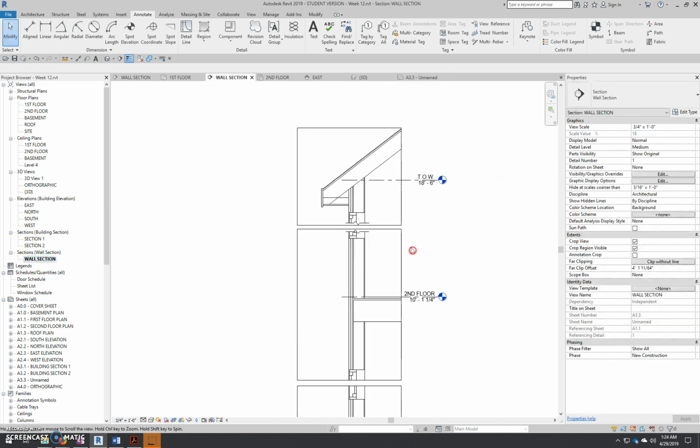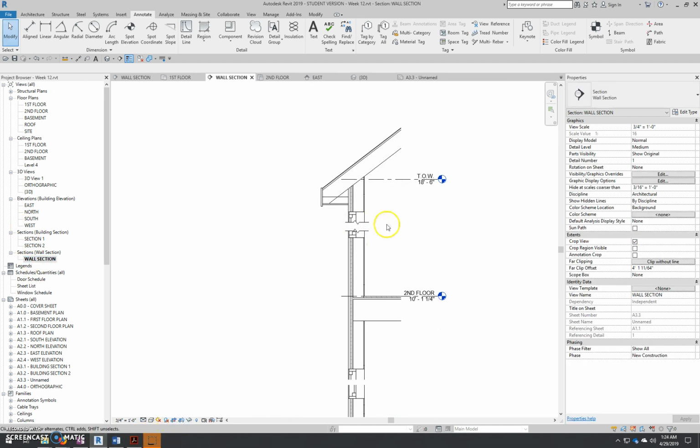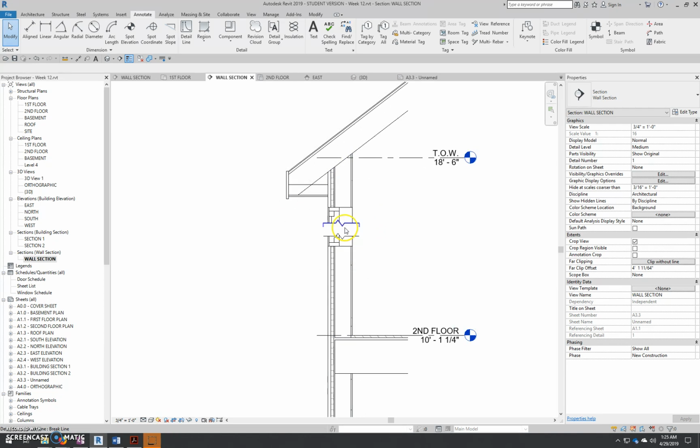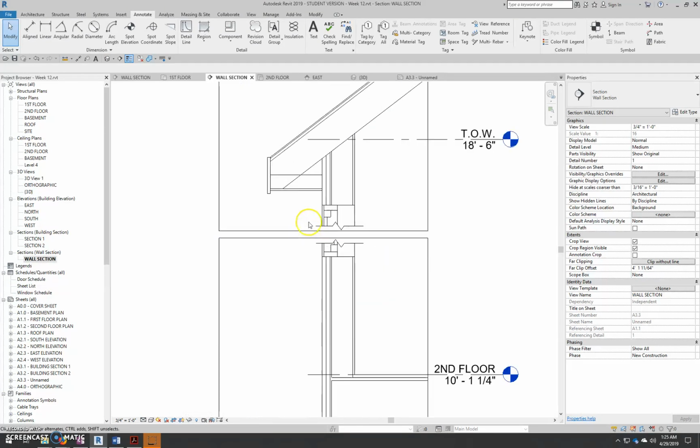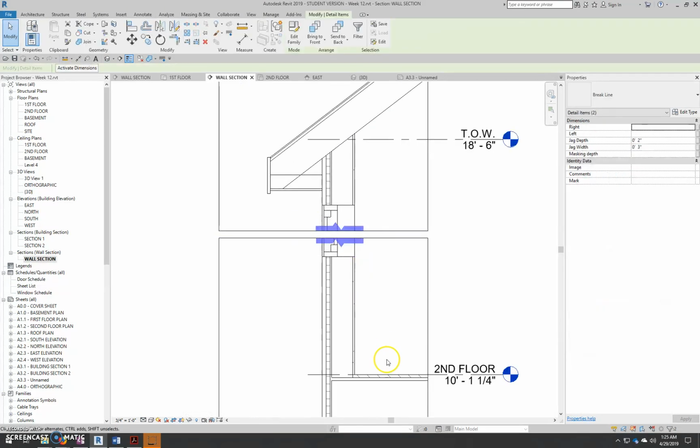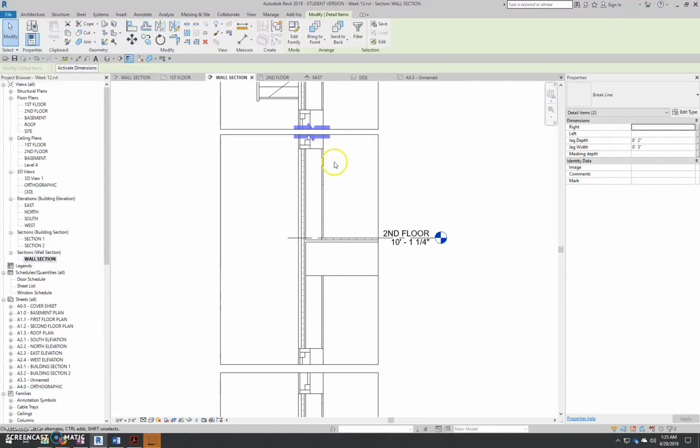In fact, you can turn that off now. You can go to hide crop region, and that's what you'll see on the sheet, two break lines. I'm going to turn my crop region back on for now, though, because I am now going to select those two, and again, holding control and dragging straight down, I can make a copy of those.